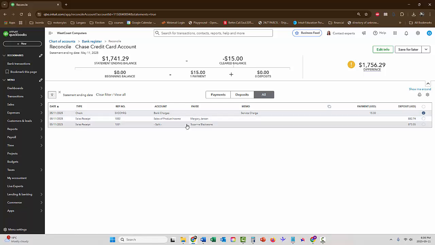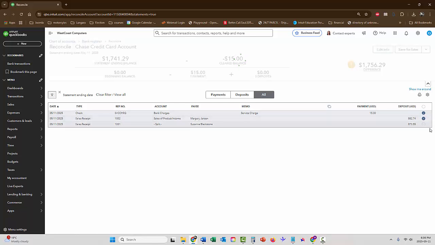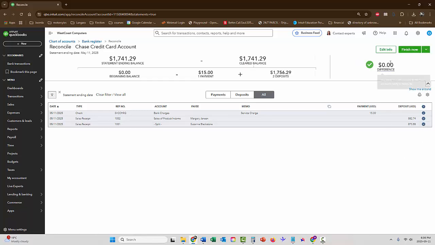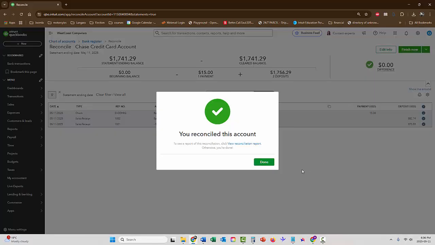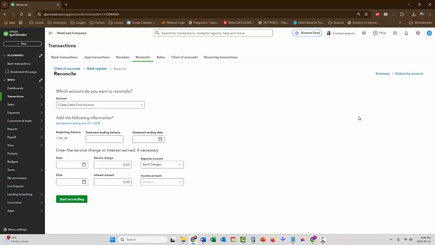So these are the 2 transactions. Again, we see these on the statement. Those are the 2 transactions we handled, and we should have a difference of 0 with those 2 transactions and the charge. Again, in real life, there would be some interest that we've earned because there will be some time between us handling the transaction and the bank paying us for the transaction. So I'll go ahead and choose finish now, and done.